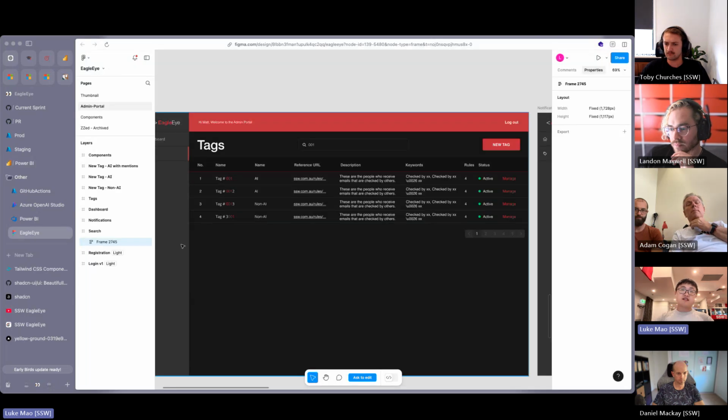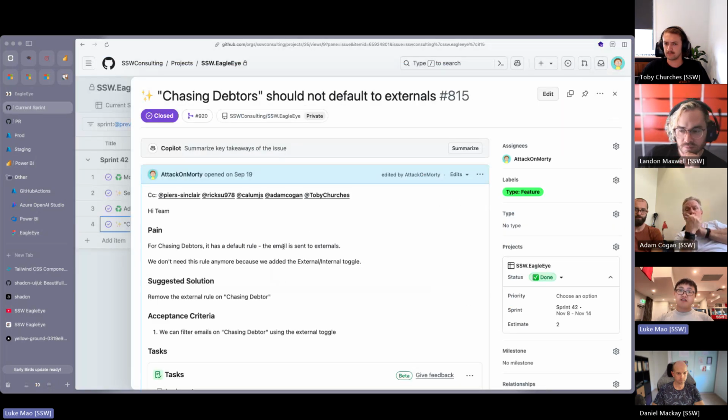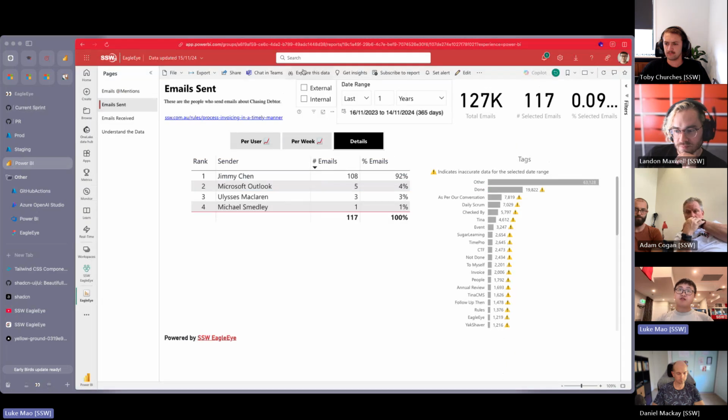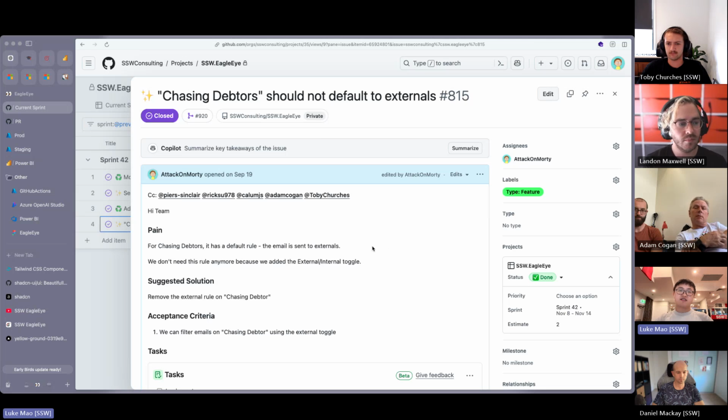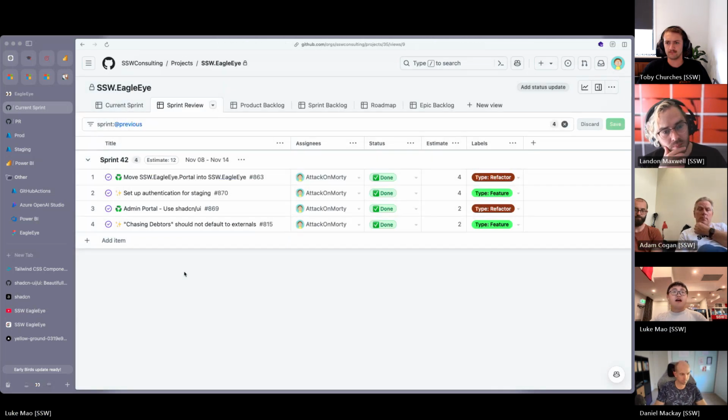So this PBI is to remove this restriction, and people can filter external and internal through the toggle. So it will make those tags consistent. Okay, got it. That's all for the done PBIs.